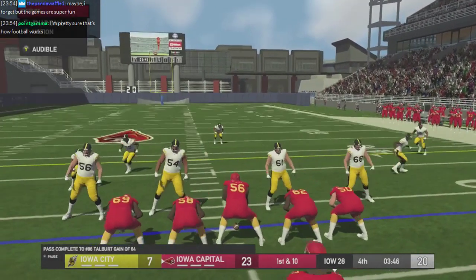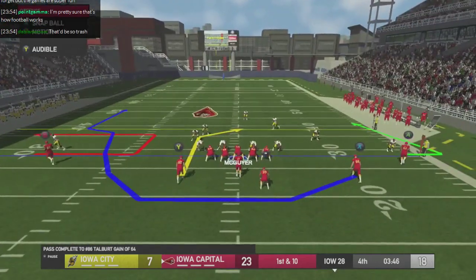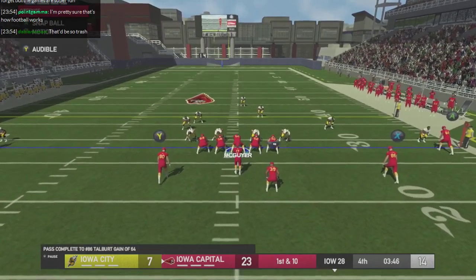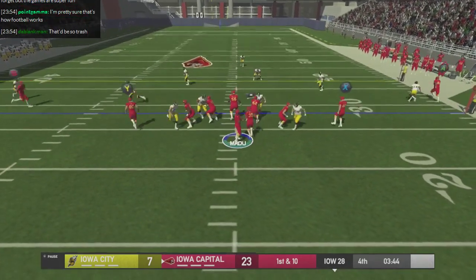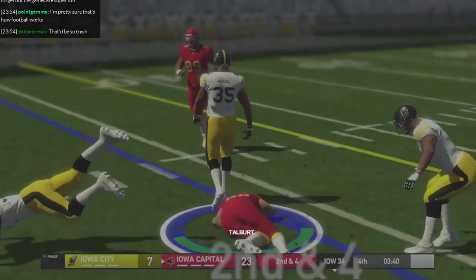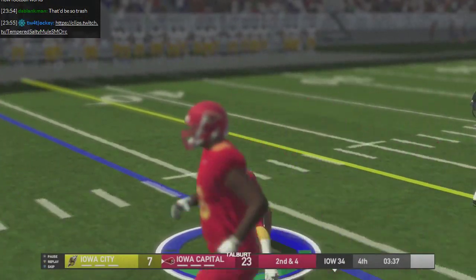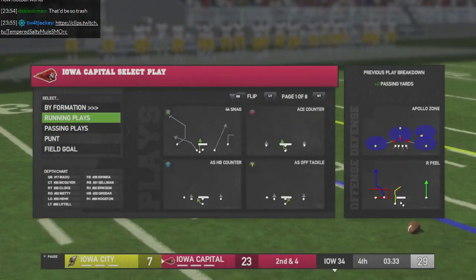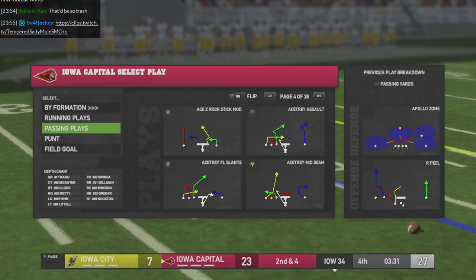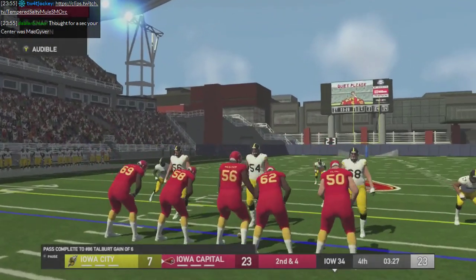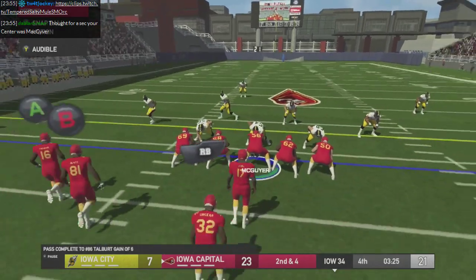Pretty sure that's how football works. I don't know if you're joking or not, but I'm pretty sure even if you fall down, as long as you weren't touched, you can still get back up and at least attempt to get out of the end zone. Yeah, that would be trash. Which is why I'm not happy about the fact that they do have a season mode for the pros that only goes one season. I think that's crap.